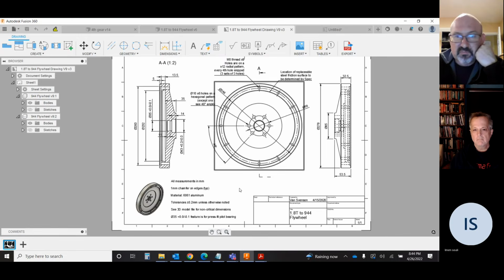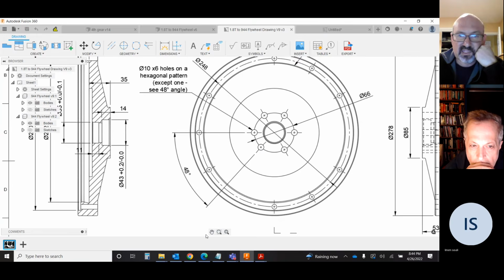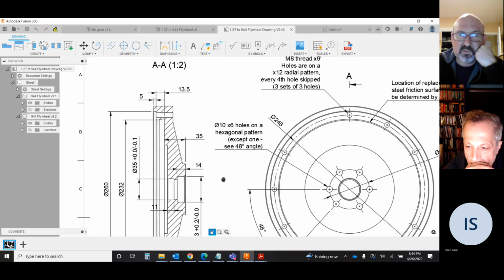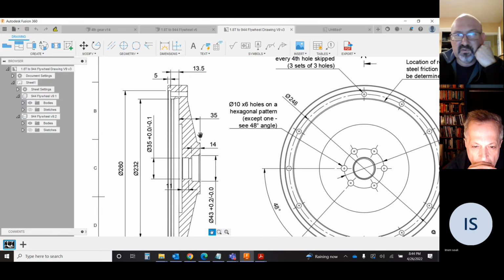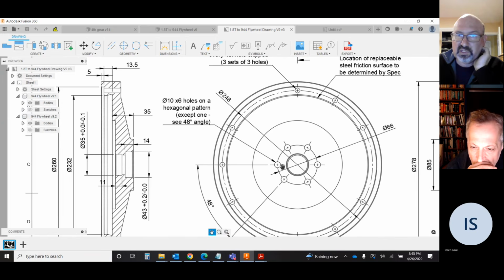Trying to think if there's anything else I've missed drawing wise. This was the one that I'd done earlier on that flywheel. So I have a lot of the same kinds of notes and dimensions. There were a few critical dimensions here that I wanted inspected, from the flywheel mounting surface to the clutch plate surface. There were a few diameters I needed tighter tolerances on for bearings. I specified my holes here.